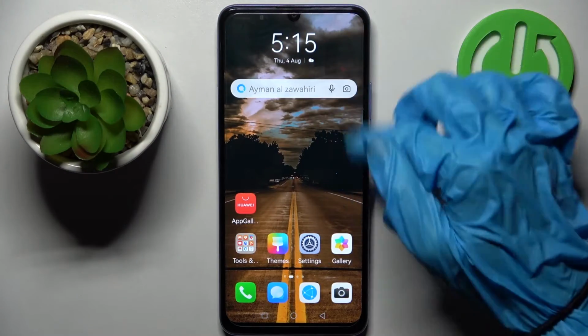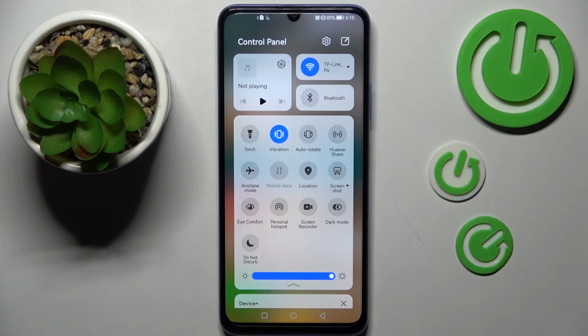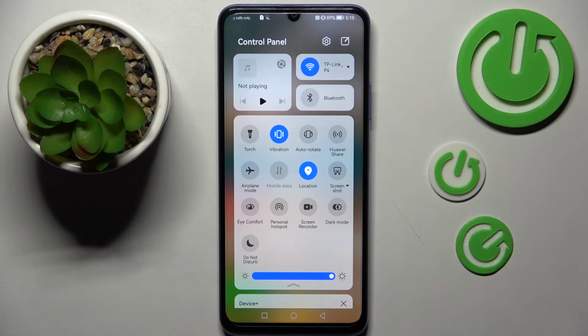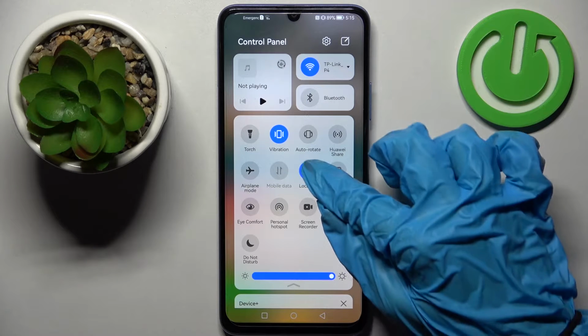First of all, go into Tab menu. Now you need to locate location icon and when you find it, click on it. Then select Agree in the pop-up and as you can see, location of my HUAWEI is now on, but you can always turn it off by clicking on the same icon.